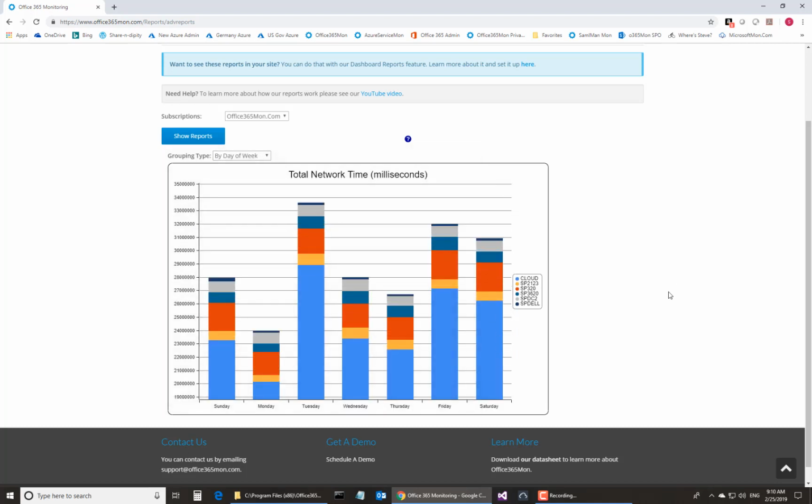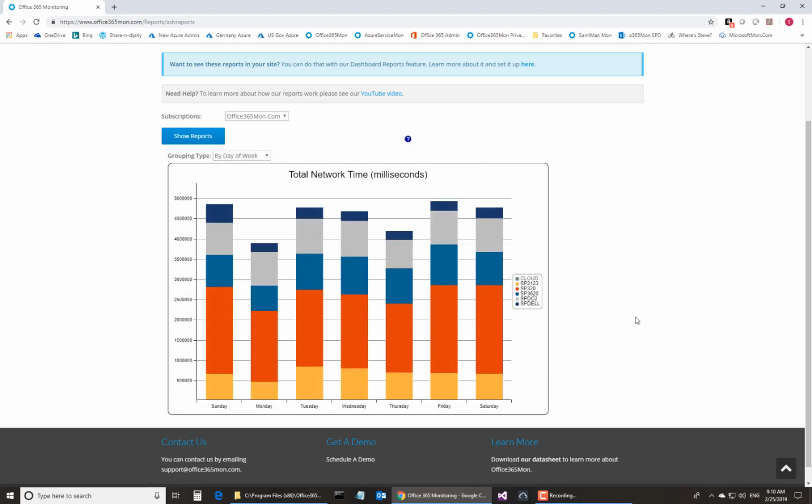Same thing with day of week. We'll take off the cloud-based probes again here, and now you can see there may be certain days of the week where different locations are slower than other times as well.